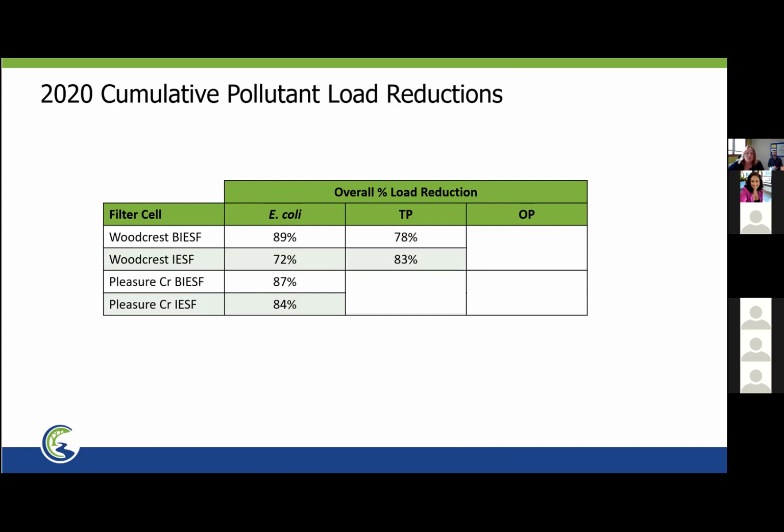When it comes to phosphorus, looking at Woodcrest, again, we hit our design specs. We were going for 77% removal. That's what the Stormwater manual says for an iron enhanced sand filter. And we hit that. And here the iron enhanced side without the biochar slightly performed better than the biochar side.